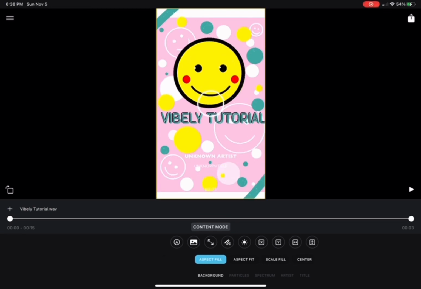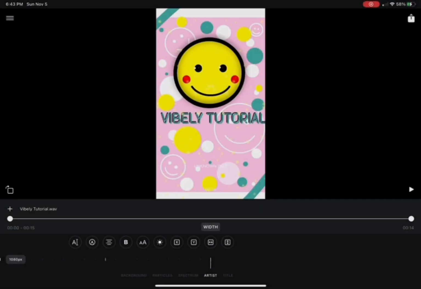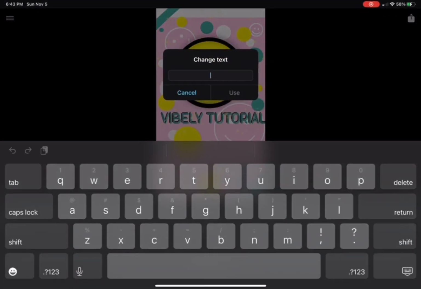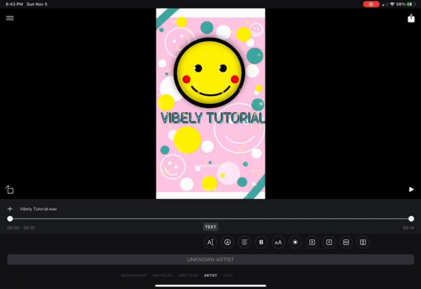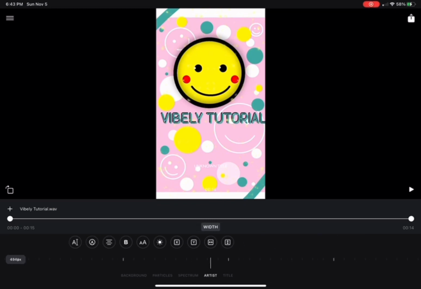Of course, you don't have to use a drawing. You can always take a picture from online. The process is exactly the same. When it comes to the inserting of the unknown artist and unknown title, I'd suggest just using a different app for the text because there isn't a wide variety of fonts. But if you want to use Vibely for their fonts and text, that's okay too.